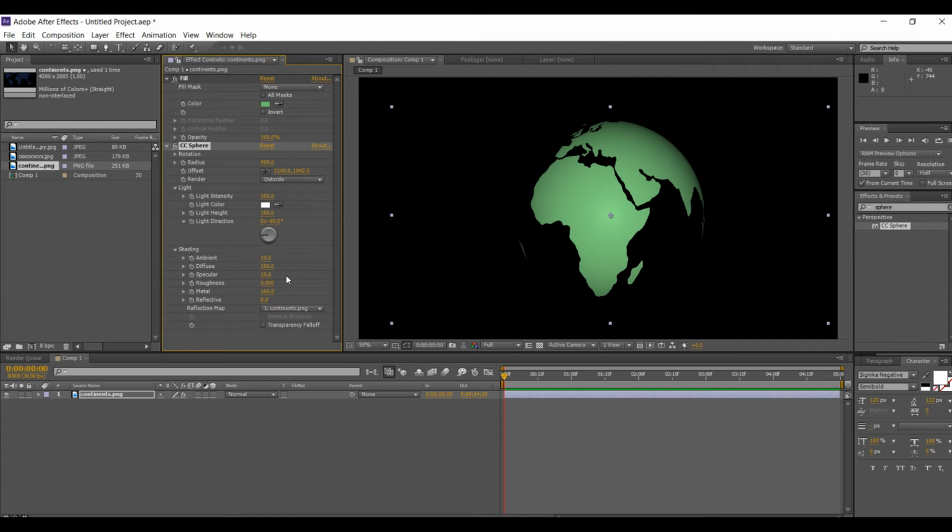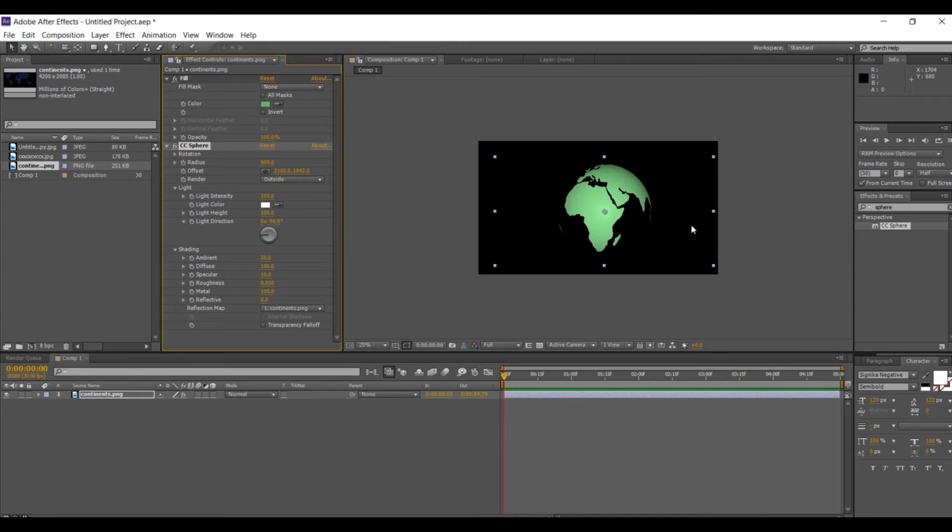After that, we've got shading. Well, you've got ambient, which adjusts the overall shading of your planet or of your light. And then you've got diffuse. Diffuse is basically how the light is spread out throughout your planet. Then you've got specular, which doesn't actually do much in my case. It just adds sort of a spot in the middle. Roughness, metal, and reflective are all things I don't need. So I'll leave it up to you if you want to play around with those settings and see if it adds texture to your planet.